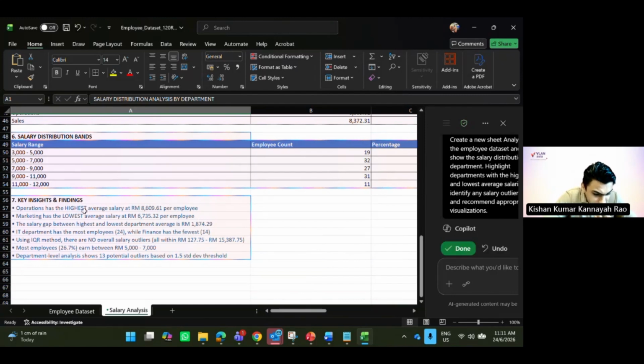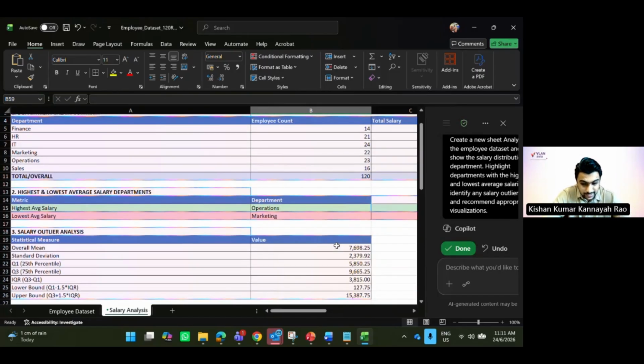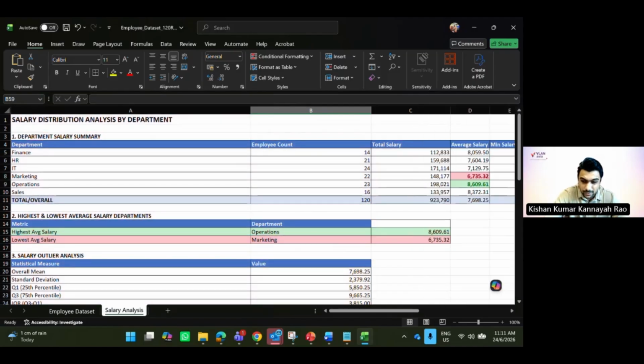So you can see there are key insights and findings. These are the key insights. So it's quite easy for you to get an entire deck like this, right? And the best part is you can actually save this document. Once you click done, close this. So now the summary is ready, right?